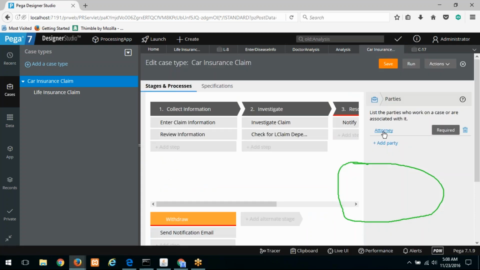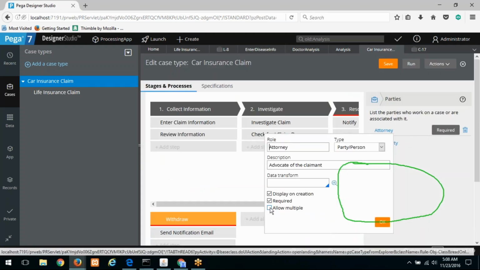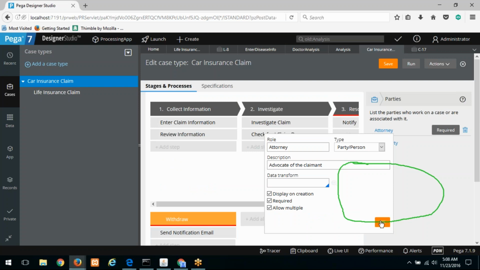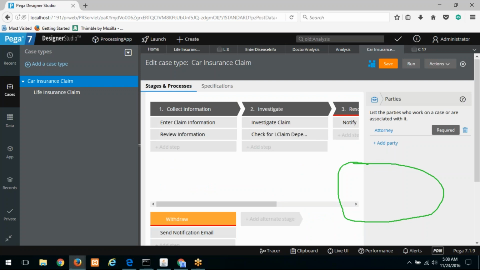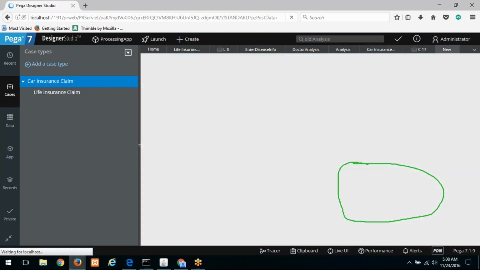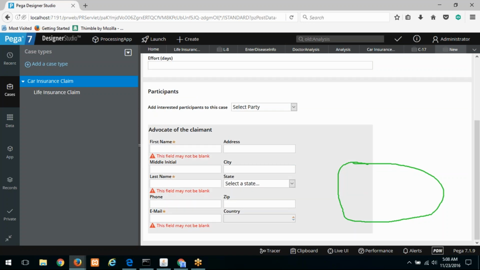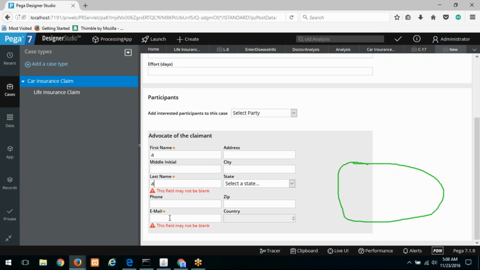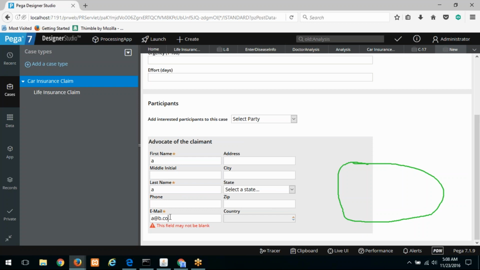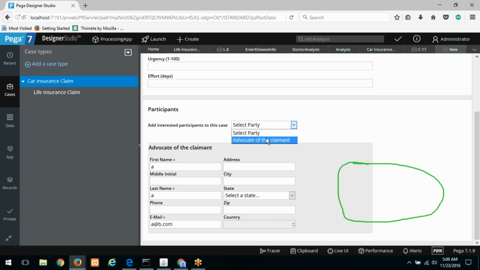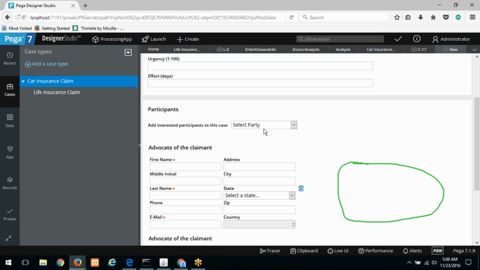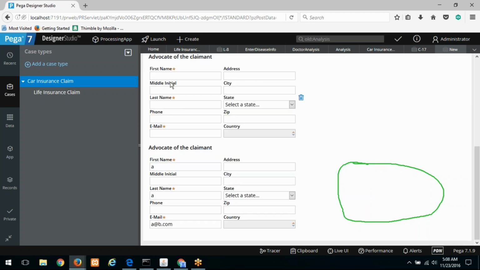Suppose I checkbox allow multiple. Okay, then what happens is, say run. Okay, and I can now enter this advocate here. Now I have an additional option, I can enter this again here. Earlier if you see, I could only see select party, but now I can select it again, and this creates one more entry.